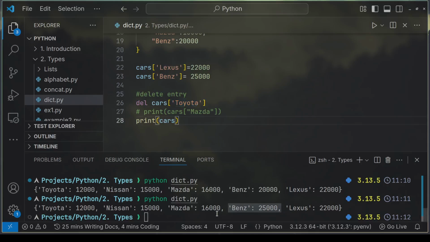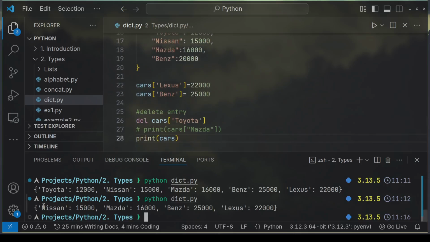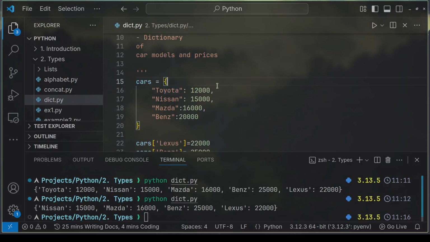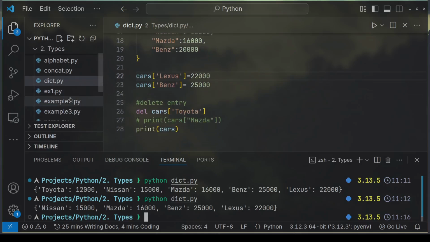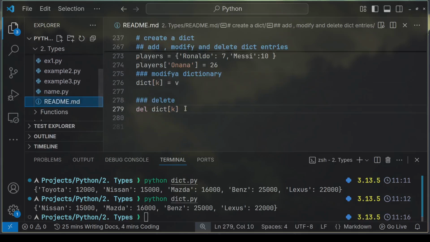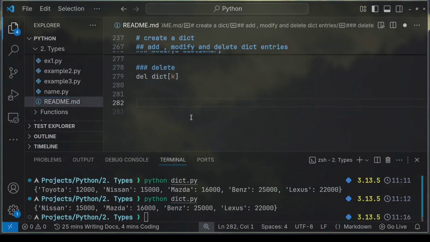So when we run this, our entry now starts with the Nissan. Toyota has been deleted. We now start with the Nissan, Mazda, Benz, and then it adds Lexus. That's what we've done so far. We've covered the whole life cycle of a dictionary.